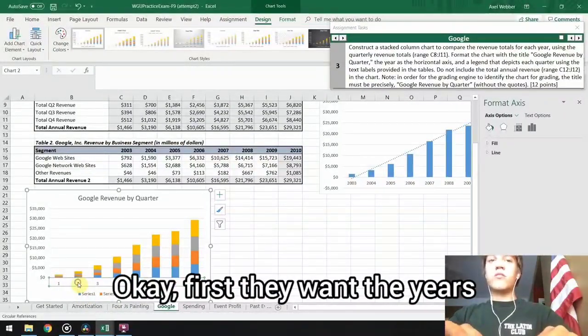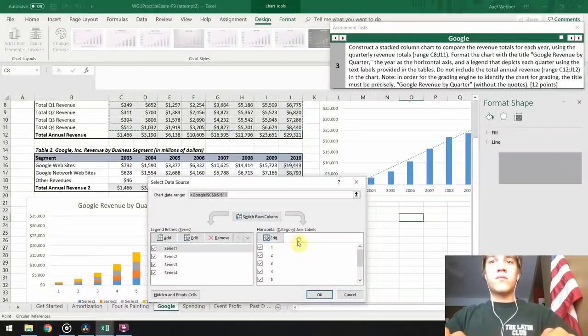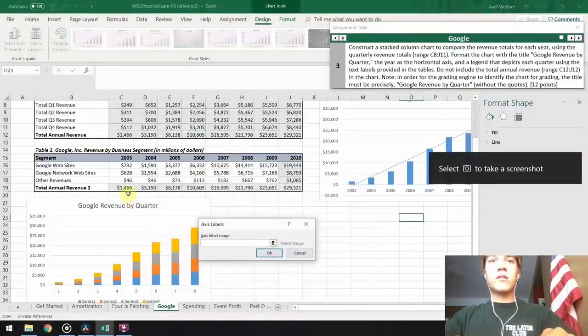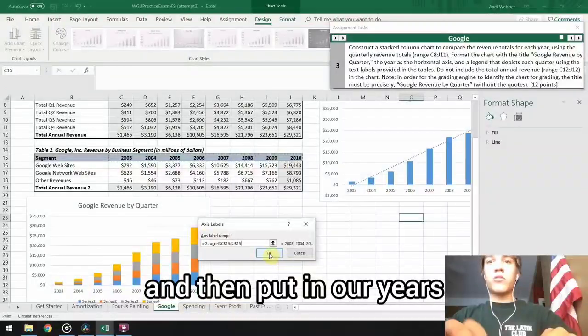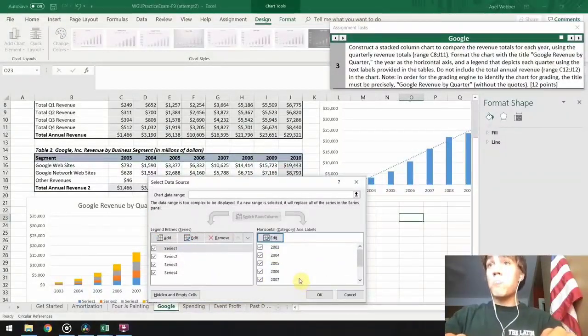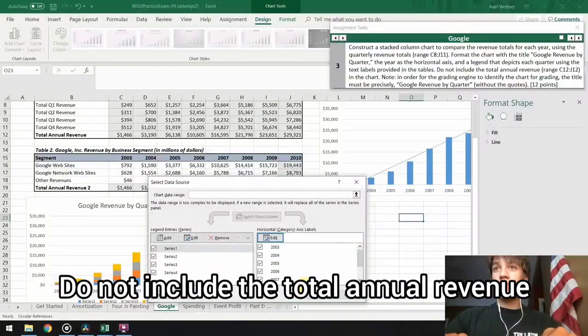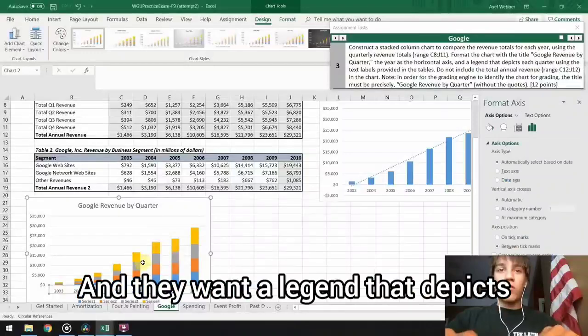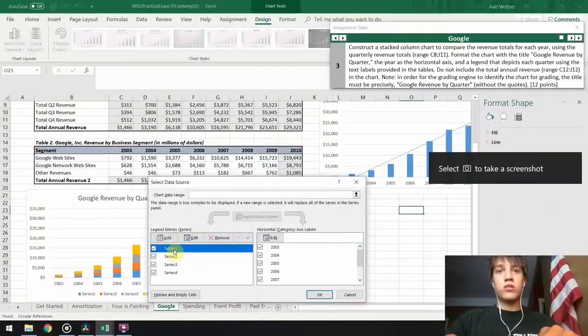Okay, first they want the years, the horizontal axis. So select data. We're going to edit. And then put in our years. Okay. Do not include the total annual revenue. Okay, fine. And they want a legend that depicts each of the things.